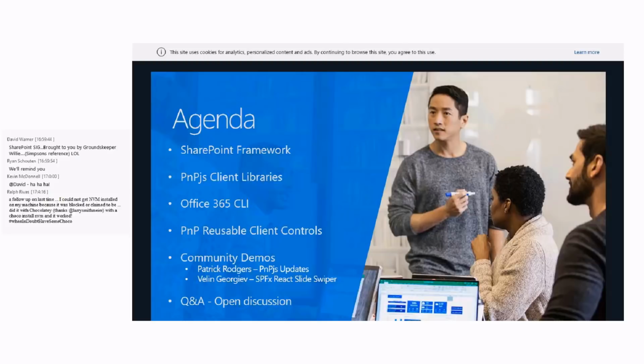And then at the end, we should have a little bit of time for Q&A, but of course, if you have questions, you can always type them into the IM window. We'll do our best to respond as we go through.